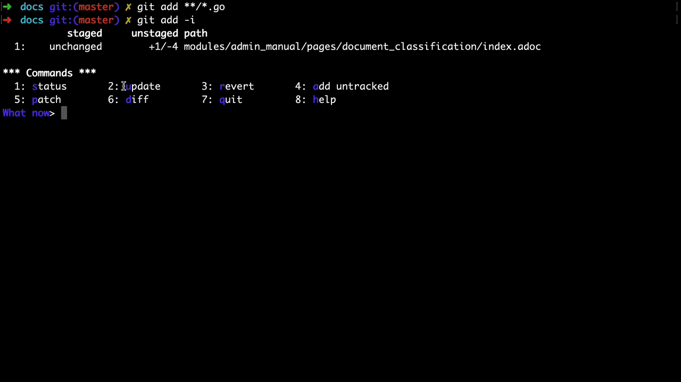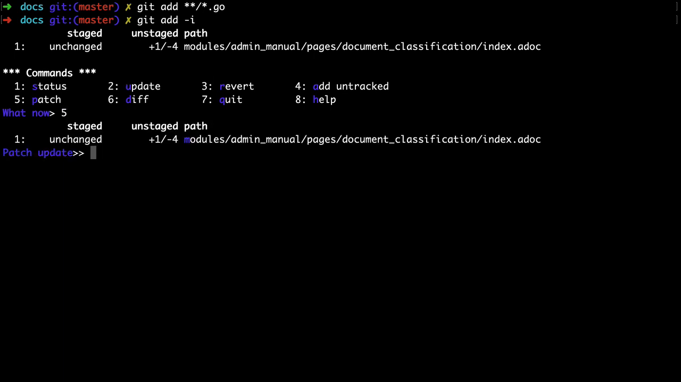Now, the only one that we're going to cover in this video is number 5, which is patch. However, I do encourage you to have a look at all the other ones, and I will link to the documentation in the show notes. So we're going to press 5, or we could write patch, and that will give us the option to patch or stage interactively any number of the files that are in the list. In this case, there's only one, but you could have, well, I guess any number of files.